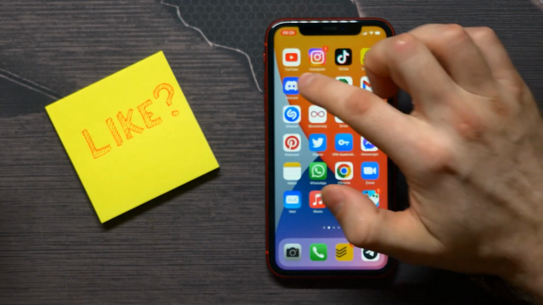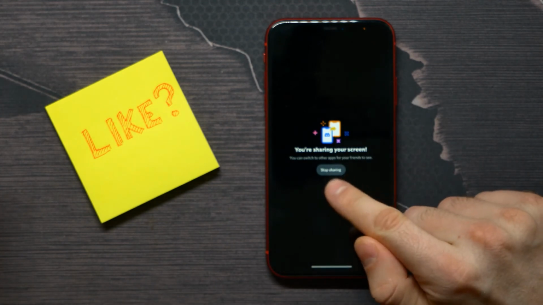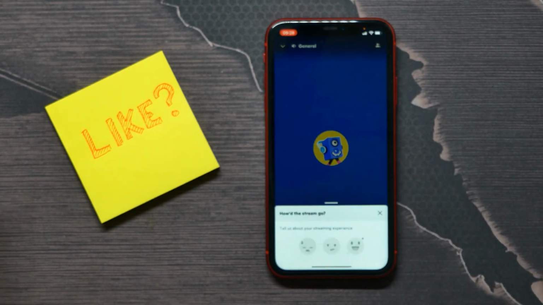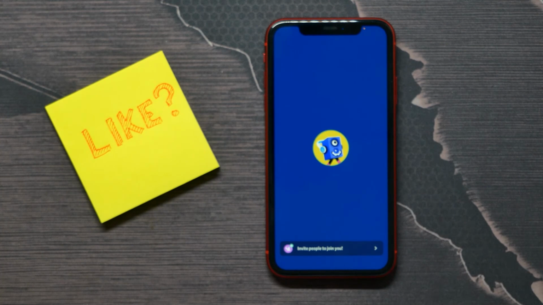or you can go back to Discord and tap here stop sharing, and that's it. Now you stopped sharing your screen.